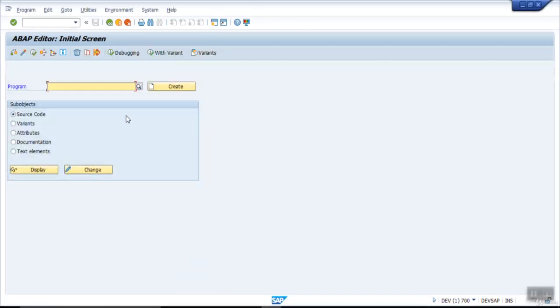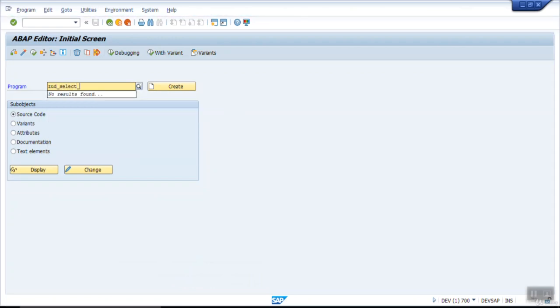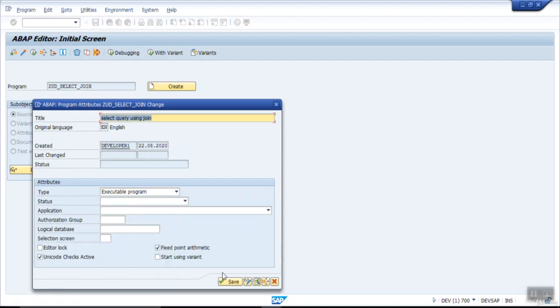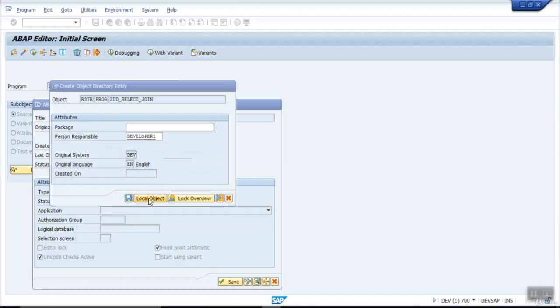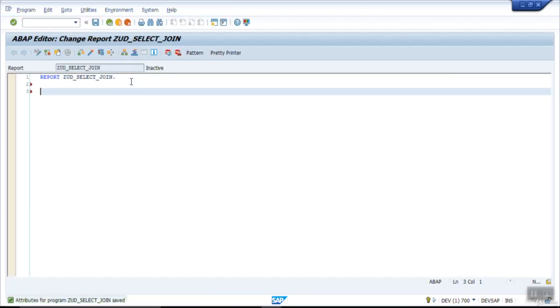So go to SE38, set ZUD_, let's say select join, create. Select query using join, the type is executable program, save as a local object. I'm not writing any selection screen.